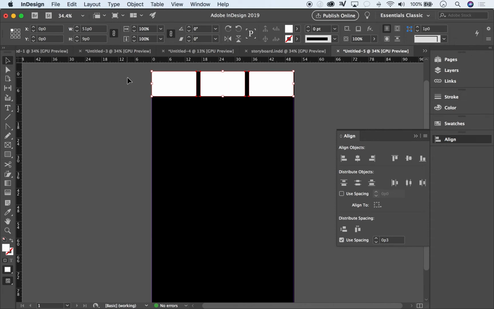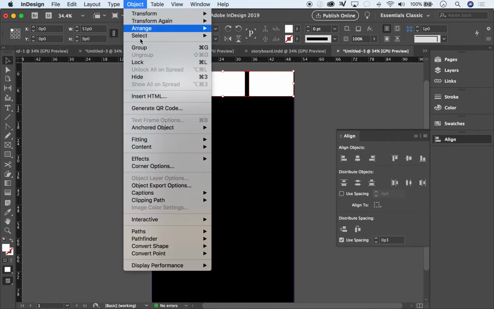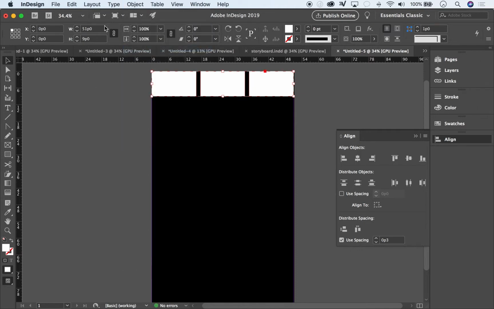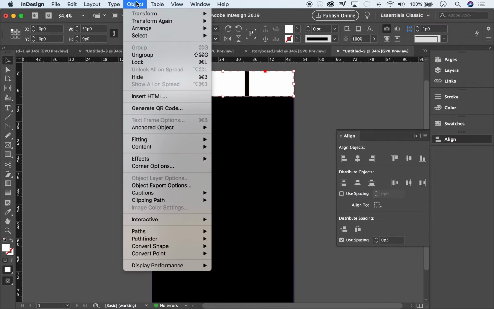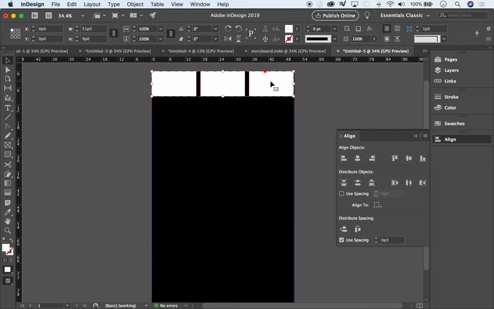I'm going to click and drag over all of those so I have all of them selected. And then I'm going to go to Object, Group, or Command G. If I ever needed to ungroup these, I could go back to Object, Ungroup, or Shift Command G.